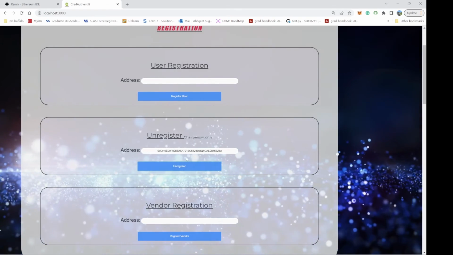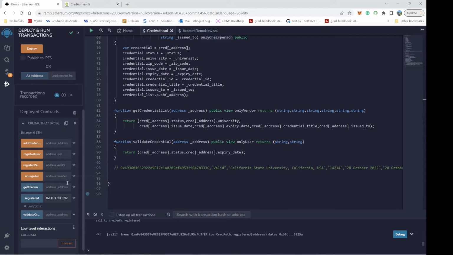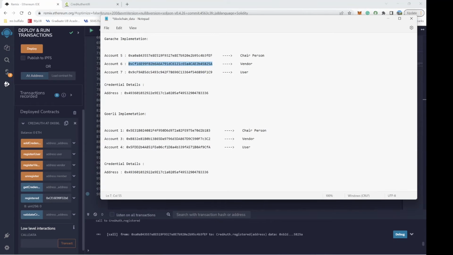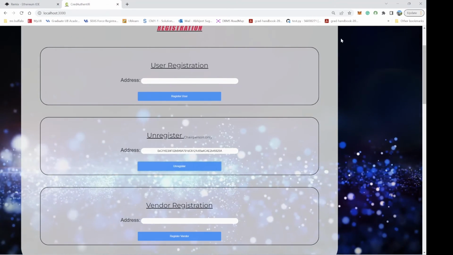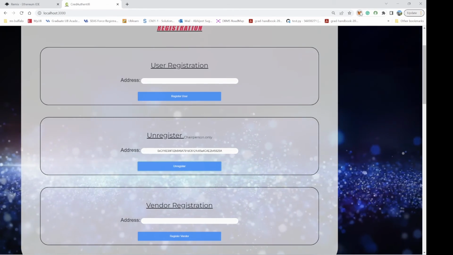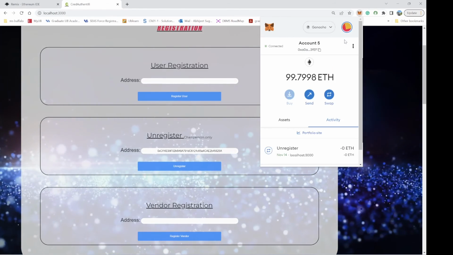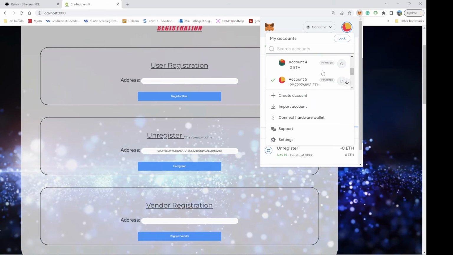For the reference, we are going to the backend at Remix to check whether the address has been unregistered successfully. It is going to yield 0. Yeah, here it is. Now the vendor has been successfully unregistered. For the reference, we will also check from the front end whether the vendor is able to call the function or not. So we'll switch to the 6th account, that is the vendor account, and try to perform the transaction.